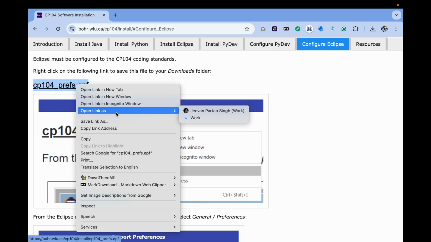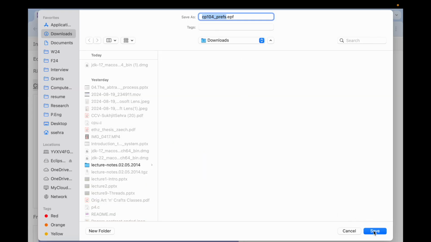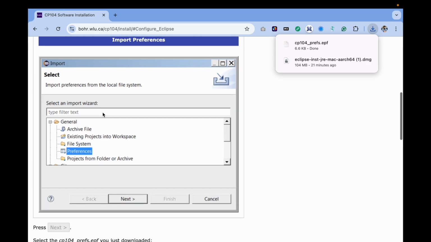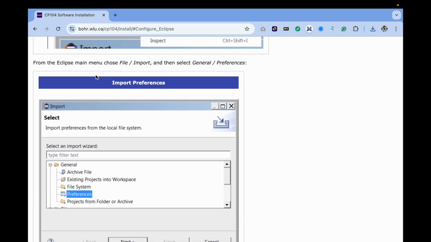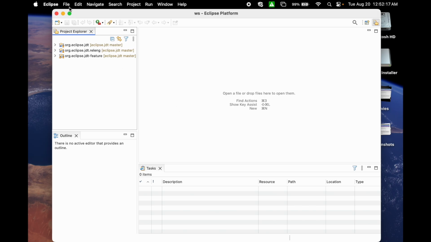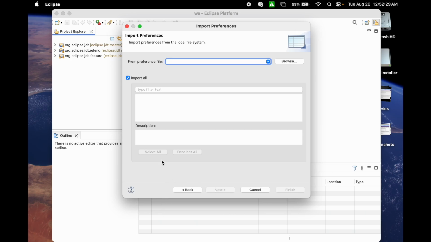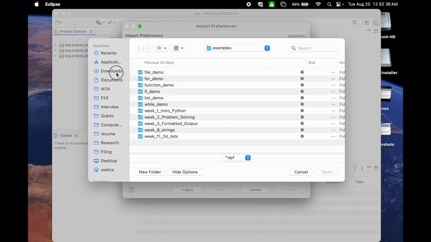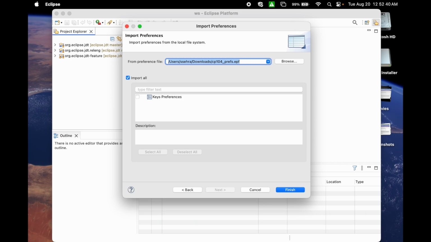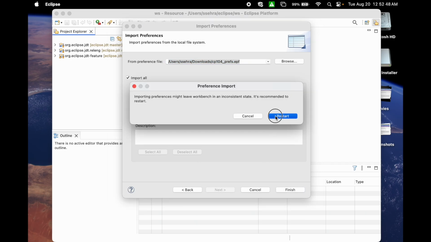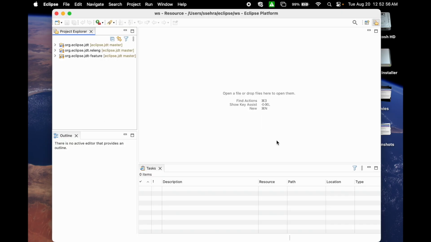So for that, download this file, and you will download it in the downloads folder. Then you will go into Eclipse for importing. So let me go here and Eclipse file import, and then I will select the general, and then I say preferences. I click on next, select the file that has been downloaded recently, and then I'll select import all and finish. So it'll ask me to restart, and now we are all set for Python.